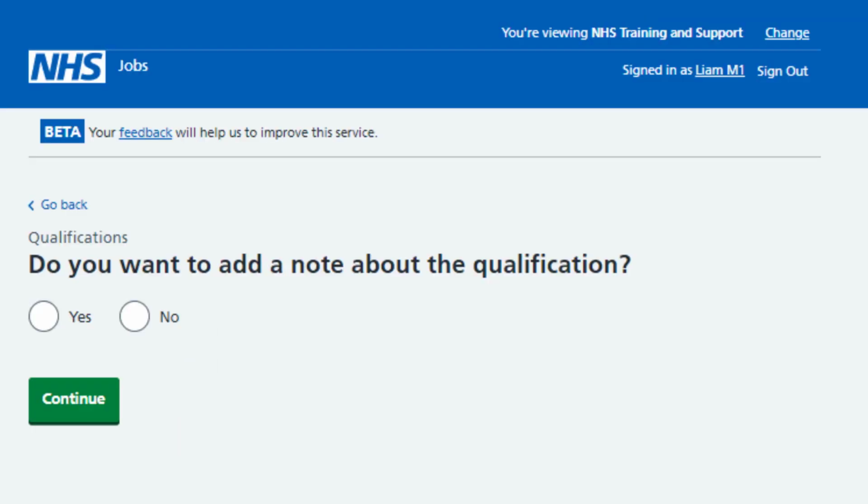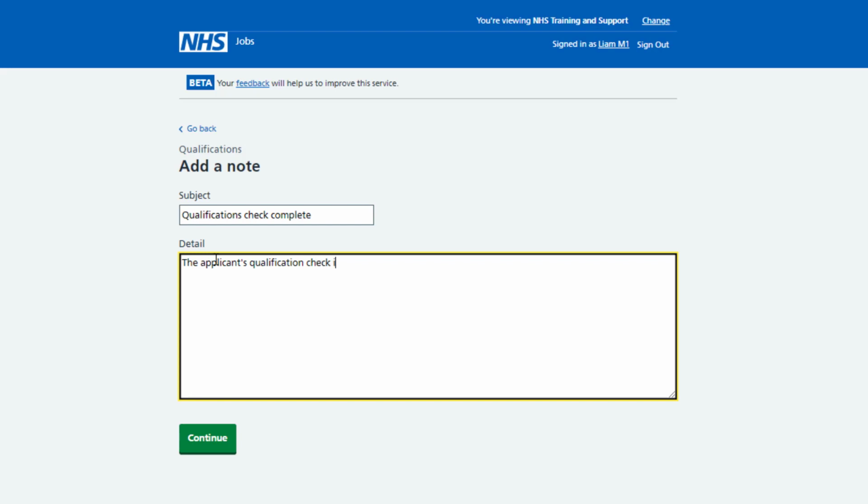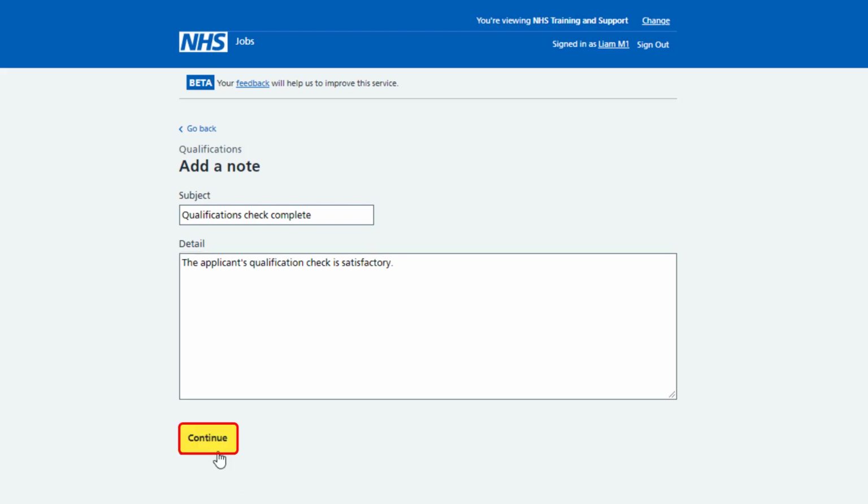You're asked, do you want to add a note about the qualification? To add a note, select yes and select Continue. If you don't want to add a note, select no and select Continue. In this example, you're adding a note. In the subject and detail boxes, enter the details and select Continue.